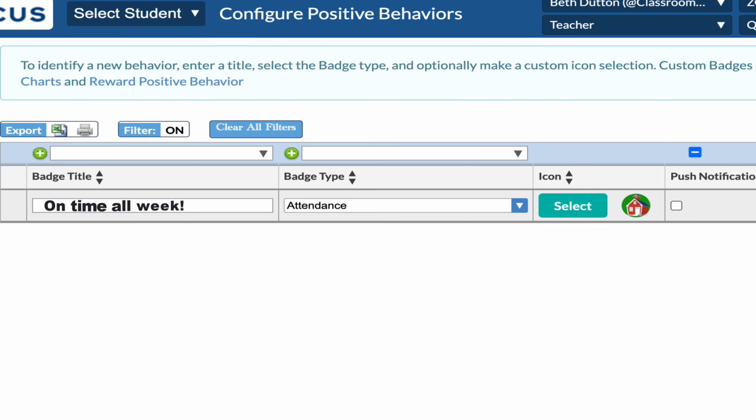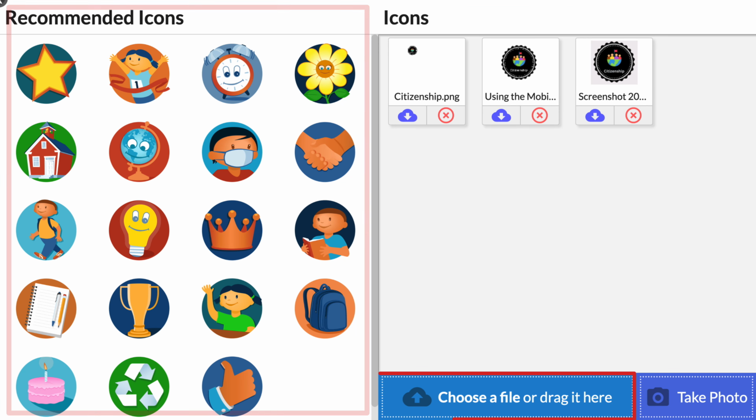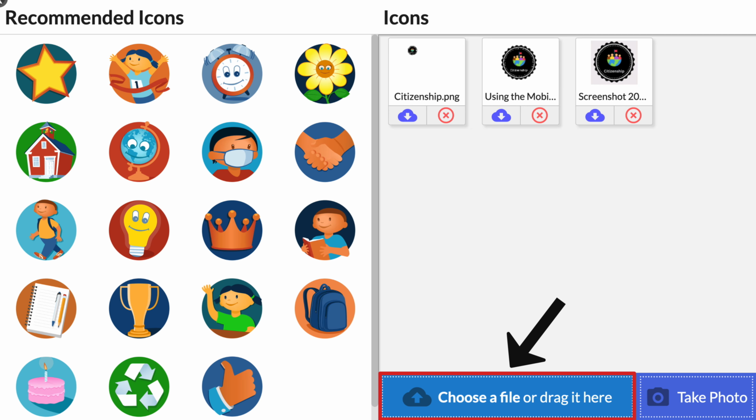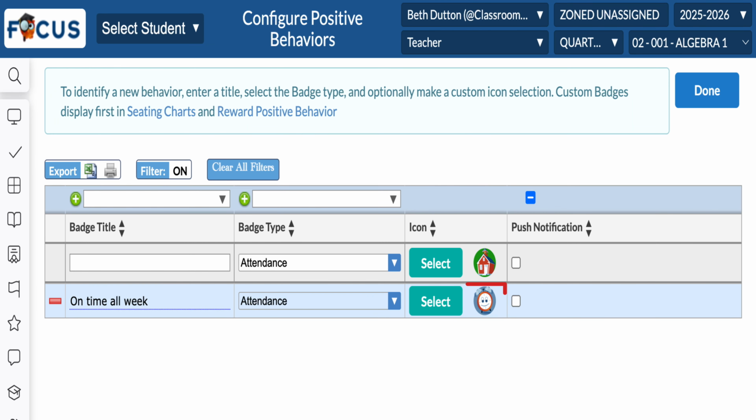To select or upload a new icon for the badge, click Select. You can select from the recommended icons or upload your own icon. To upload an icon, choose a file and select the file from your computer. Any icons you have previously uploaded will be available in My Icons. The new icon is displayed in the icon column.